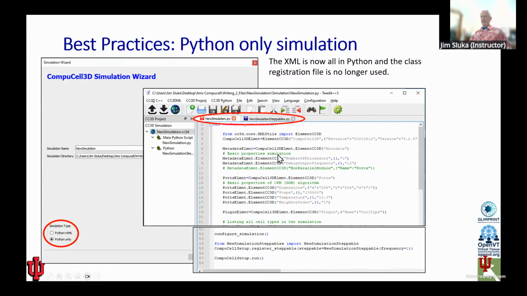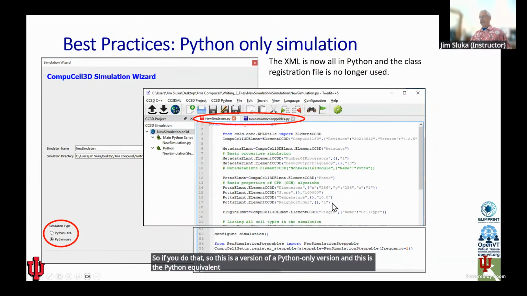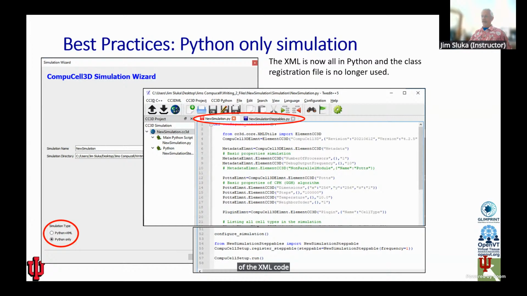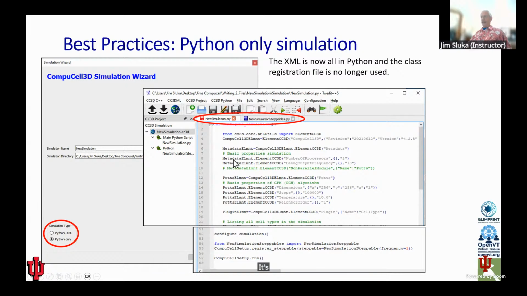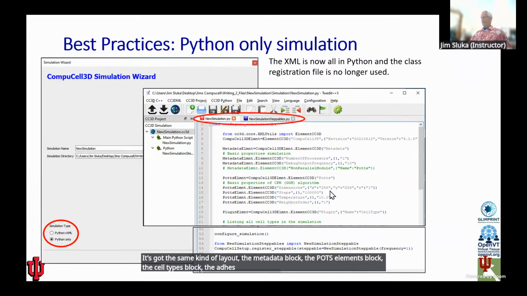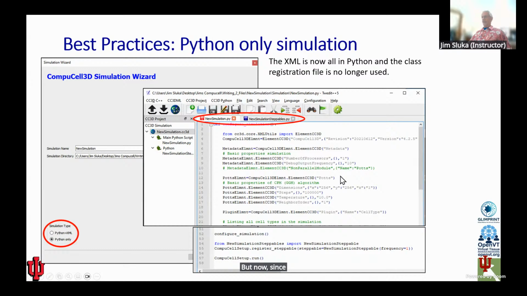So if you do that, this is a version of a Python only version, and this is the Python equivalent of the XML code. And if you're familiar with the XML code, it's pretty easy to find the things you want in this file. It's got the same kind of layout: the metadata block, the Potts elements block, the cell types block, the adhesions block. But now, since this is Python, you can use parameter names and calculations within this Python to set up your simulation.